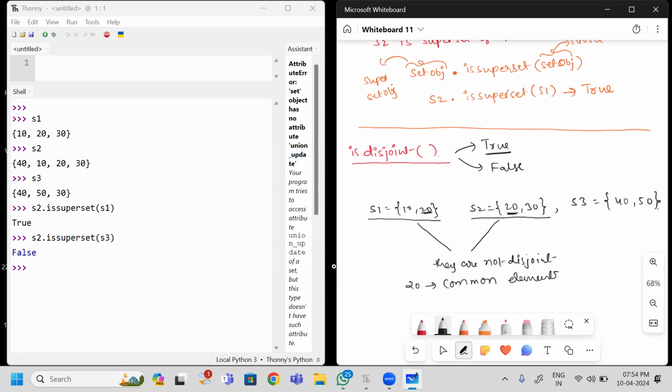So here I am going to test S2, S3. Are they disjoint? Yes, because there is no common element. It means if you perform the intersection operation, you should get an empty set. Can you see any common element here? No common element is present. So can I say they are disjoint? Yes. These S2 and S3 are disjoint. Okay. So I am going to test whether disjoint is working properly or not.